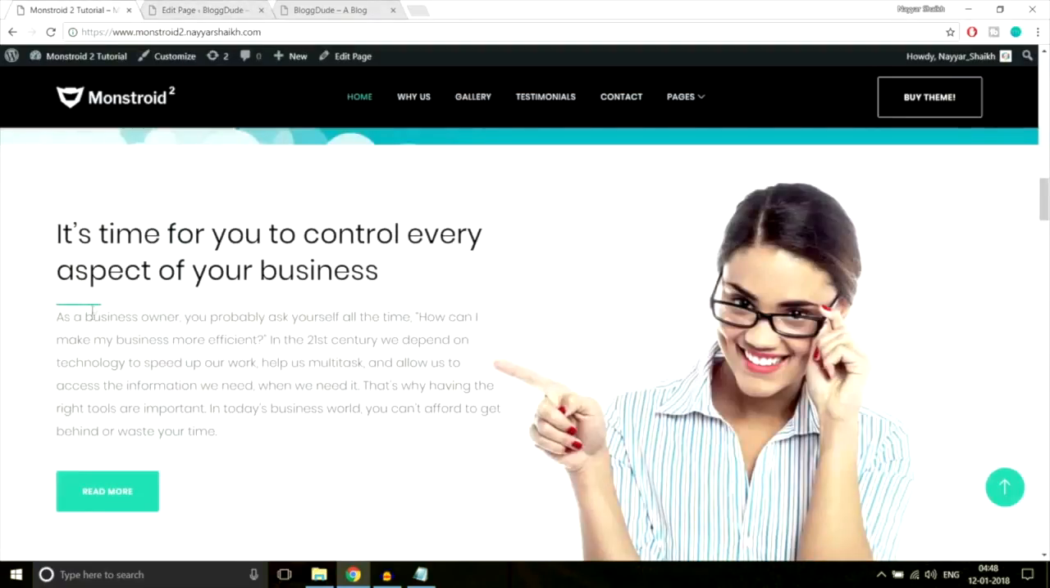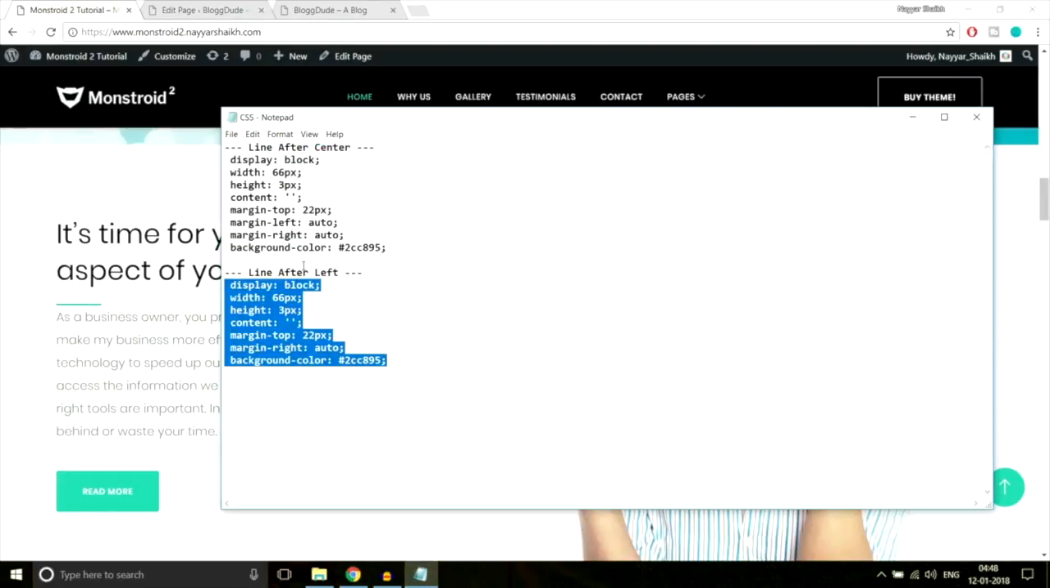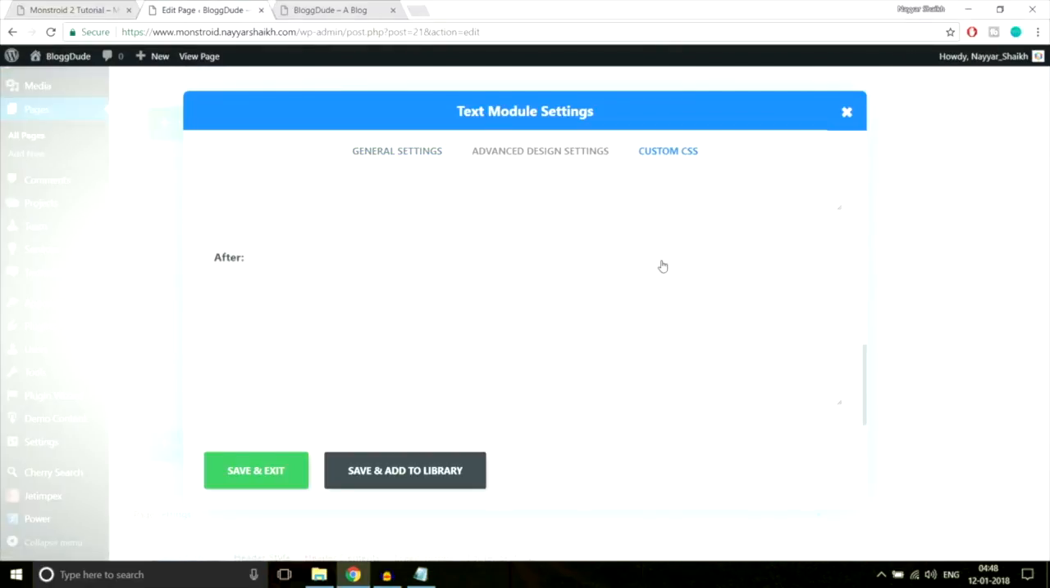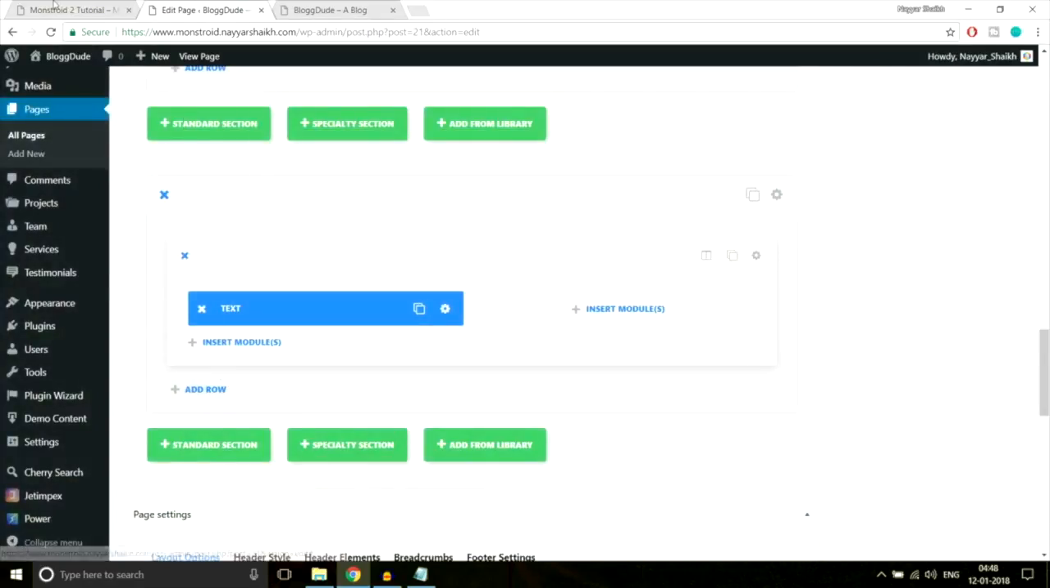But if you see, we have this divider after this text. So what we can do is we can copy this code, line after left, go to custom CSS, go under after and paste this code. Now click on save and exit.